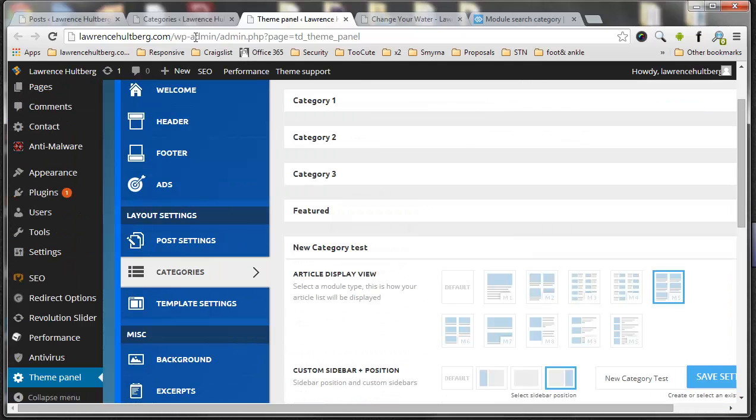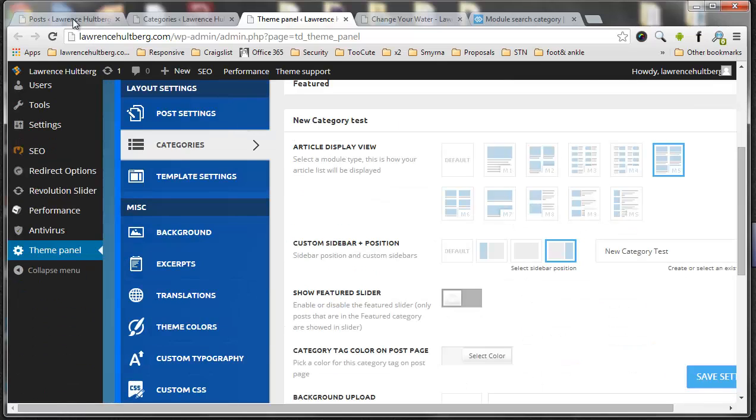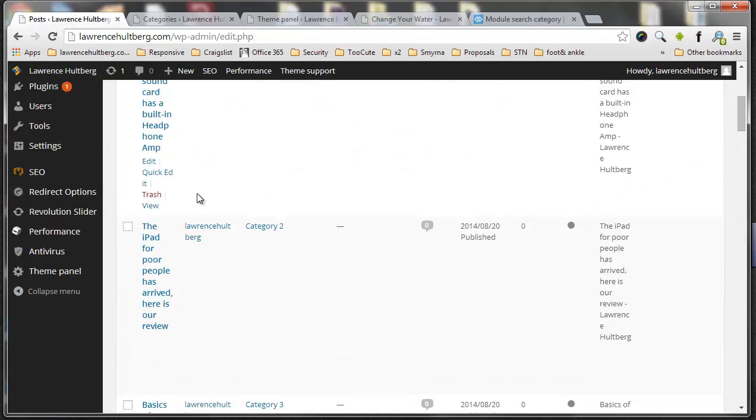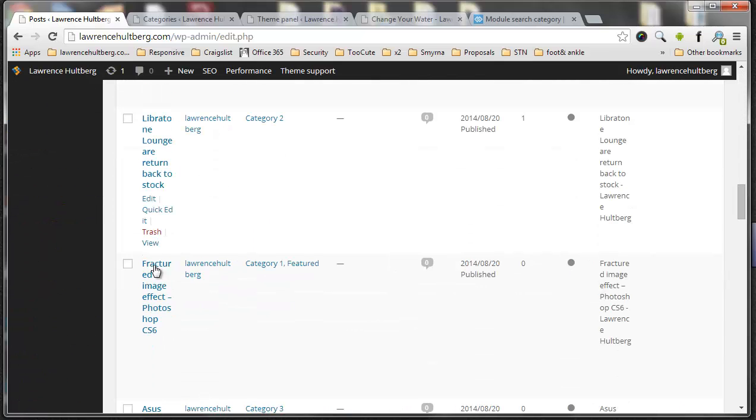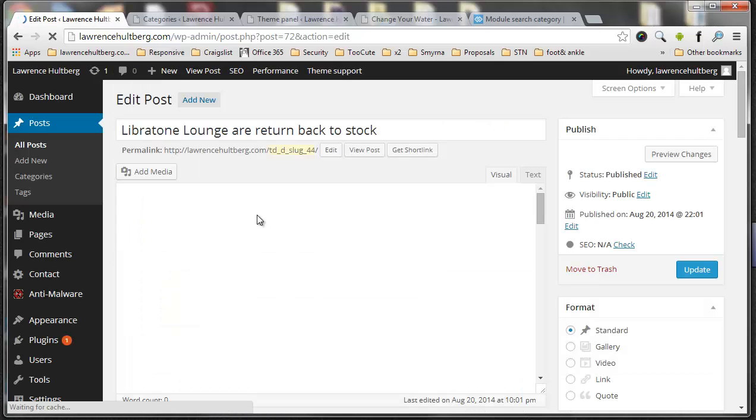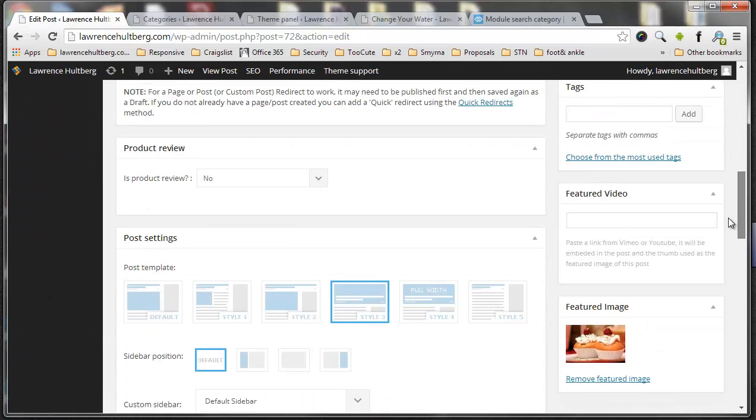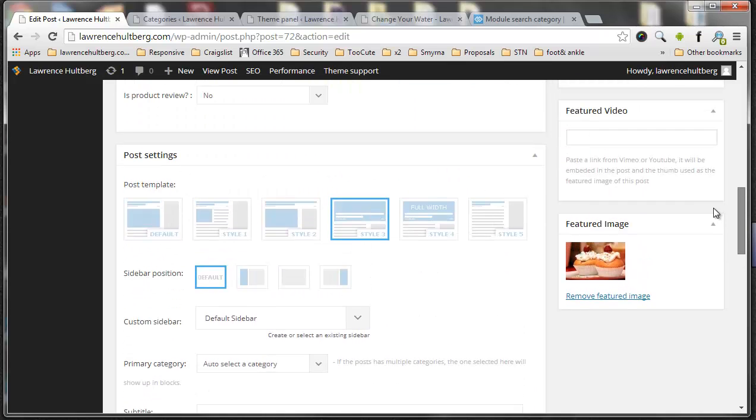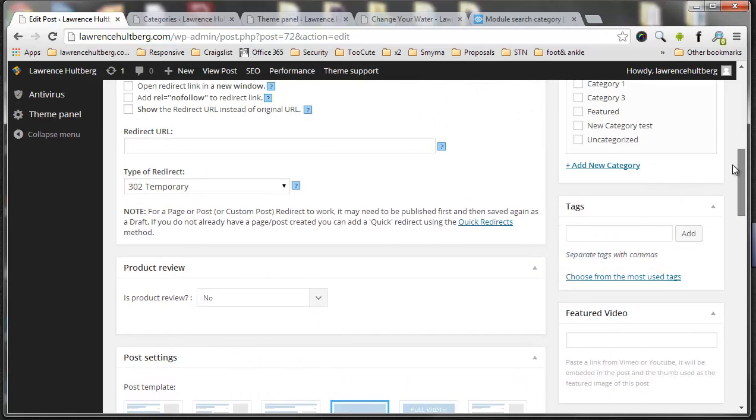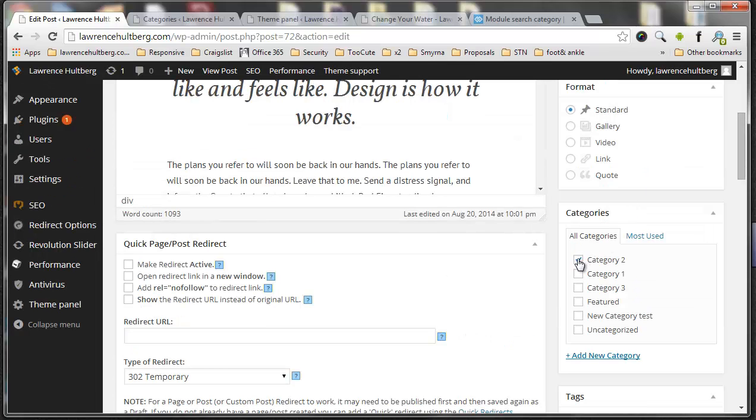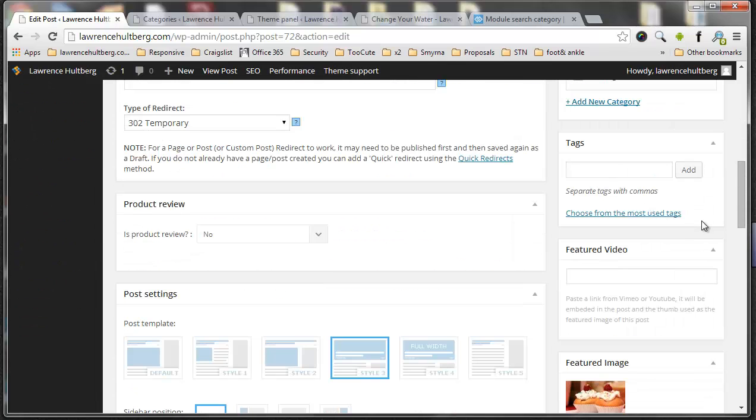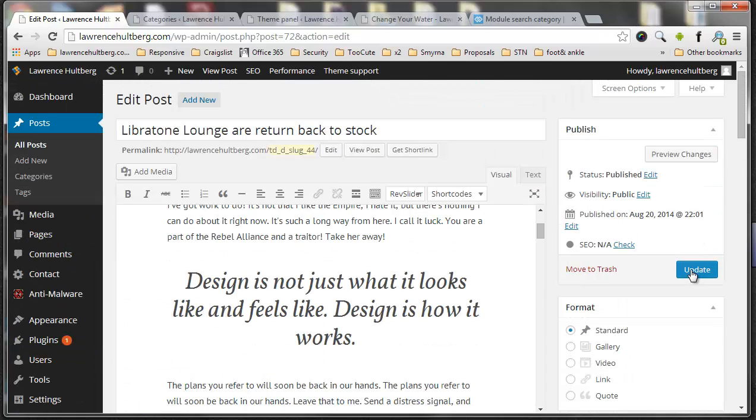Okay. So now that we're there, we've actually set up our category, given it its displays. Let's go to the posts here, and let's go down and click some posts. Let's see, Liberato, this one right here. Let's go ahead and edit this bad boy. Right now it's assigned to category 2. We're going to create posts in a separate tutorial. Right now we're just focusing on category module layouts. So let's go ahead and change it from category 2, give it new category test. Okay, click update.